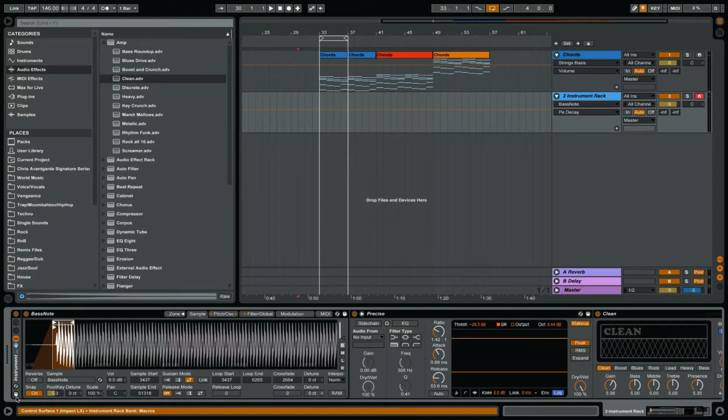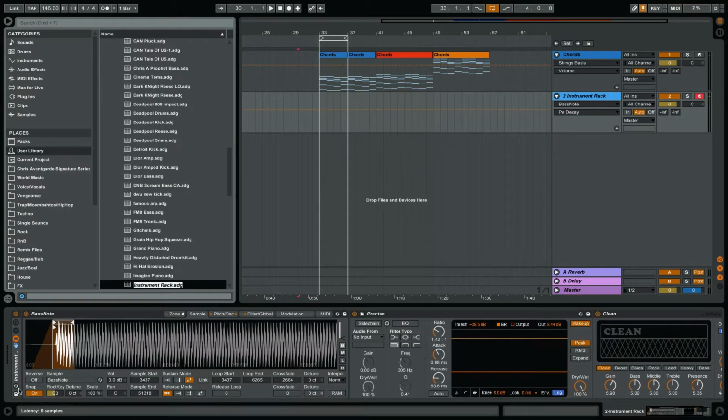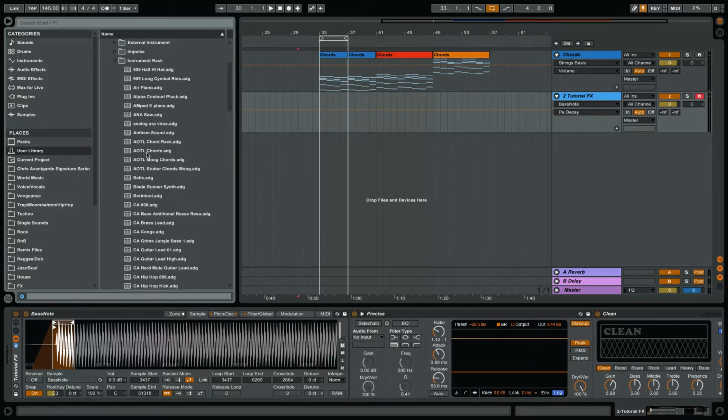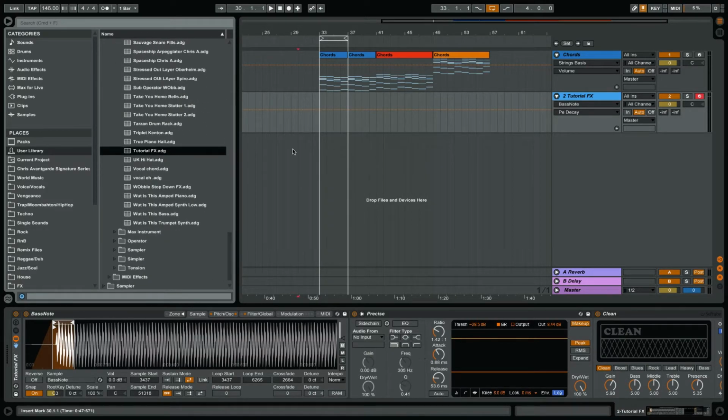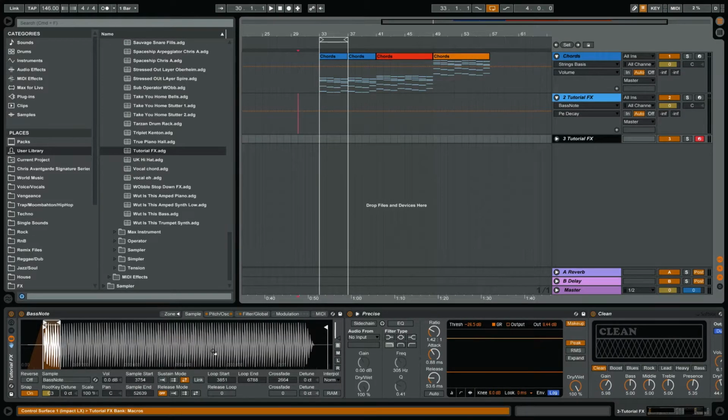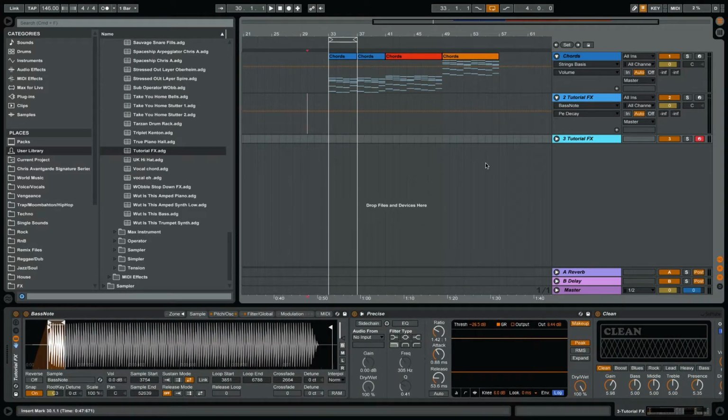And then on the bottom down here, you have this little save button. If I press the save button and we call this, let's just call it Tutorial FX for effect, we have now saved this into an instrument rack. Those are saved in Instruments, Instrument Rack. So if I want to use this again, I can simply take this and drag it onto the project, and we have the exact same sound with all the same settings saved for future use.